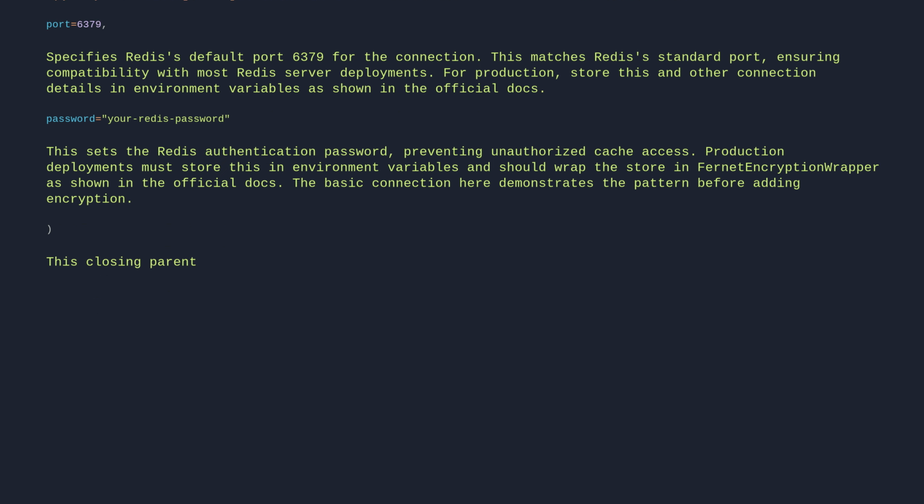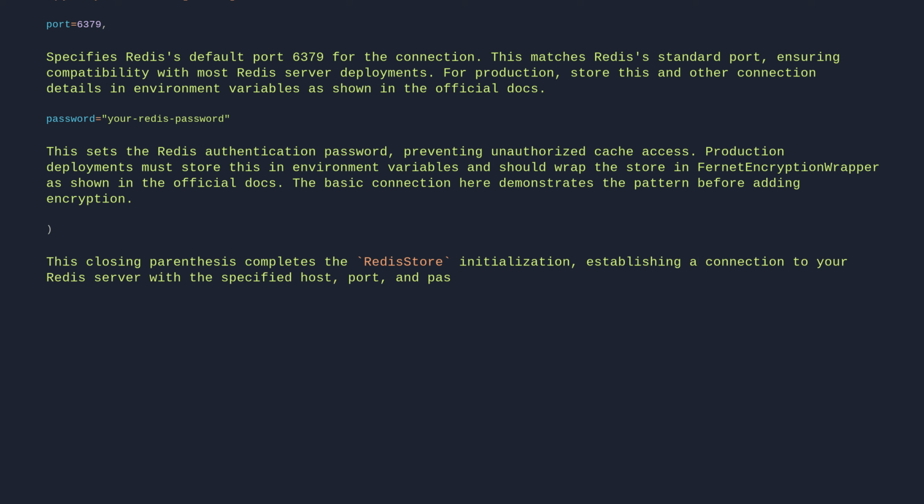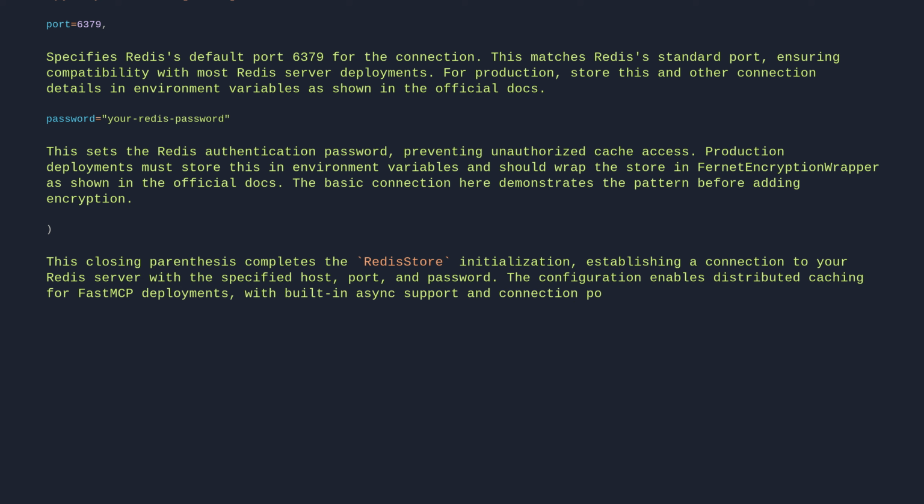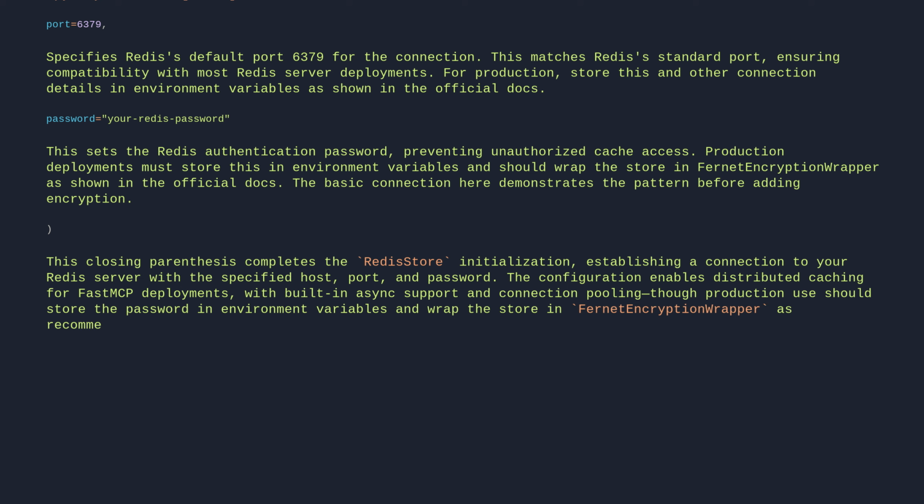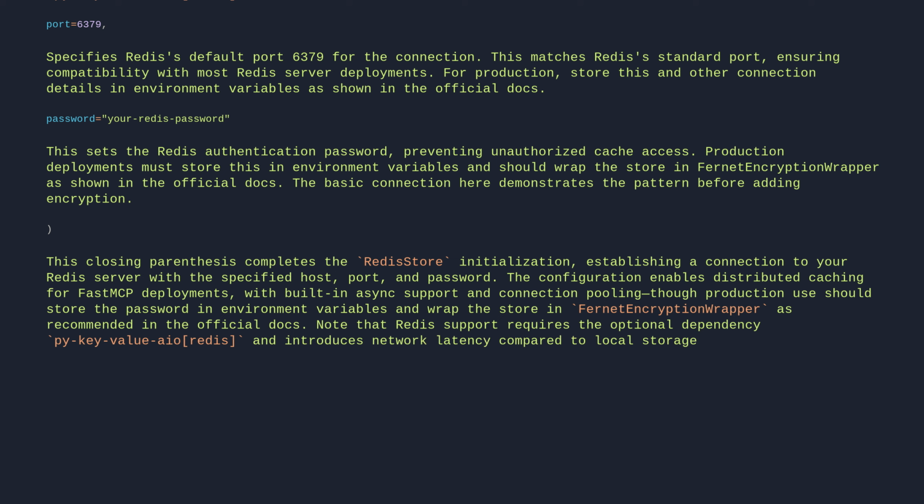This closing parenthesis completes the Redis store initialization, establishing a connection to your Redis server with the specified host, port, and password. The configuration enables distributed caching for FastMCP deployments, with built-in async support and connection pooling, though production use should store the password in environment variables and wrap the store in Fernet encryption wrapper, as recommended in the official docs. Note that Redis support requires the optional dependency, py-key-value-aio, and introduces network latency compared to local storage, while adding TTL support for cache expiration.